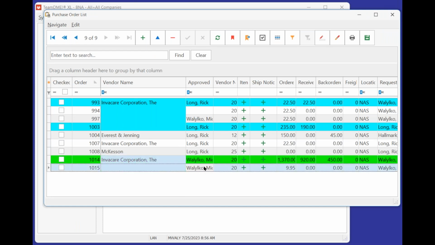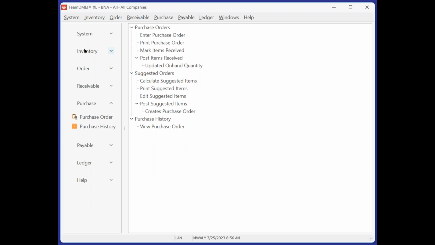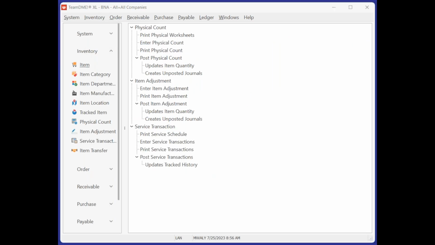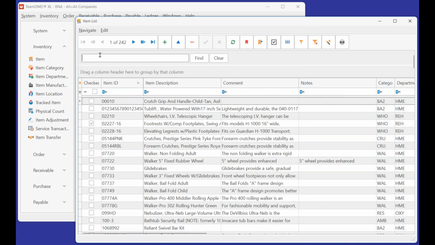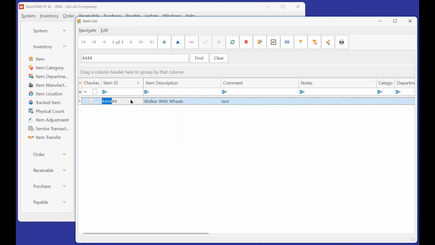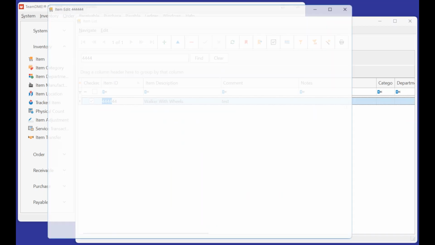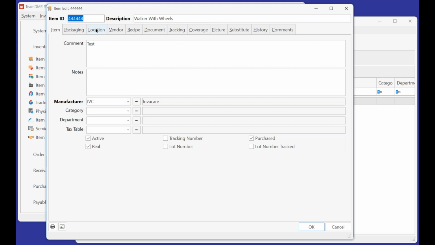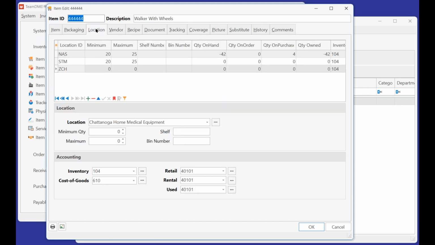So the last way to create a purchase order is by suggested purchase orders. Now, a suggested purchase order is going to depend on how your item is set up. So let's go back to that walker with wheels and see how that item might be set up. And basically, it all has to do with how you set up the location.